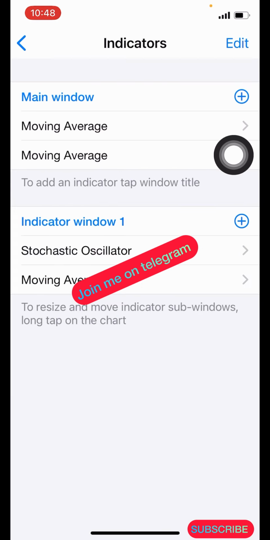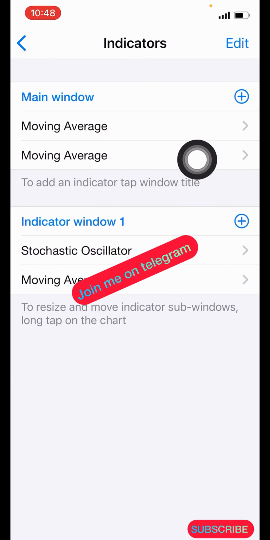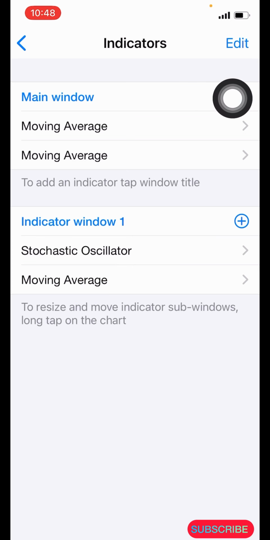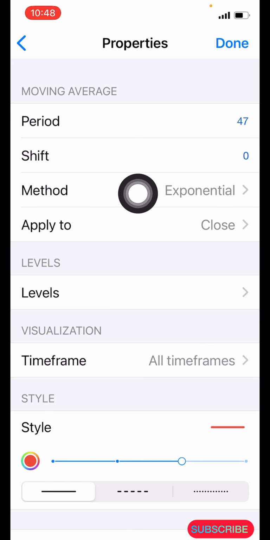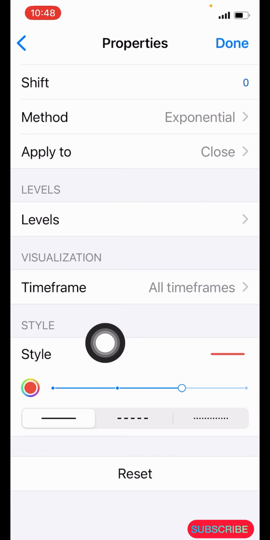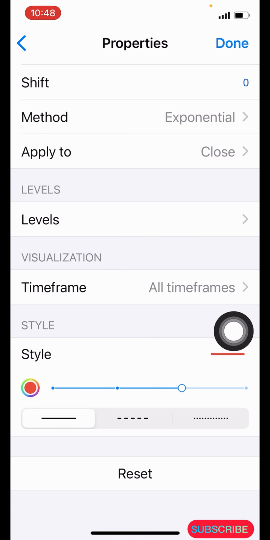Now the next indicator here is also a moving average. All right, you are still going to be clicking on this plus icon here, then you search for moving average. Now the period for this one is 47, shift is 0, method is exponential, apply to is close. The style, you make the color red and you make it 3 pixel. After that you click on done.